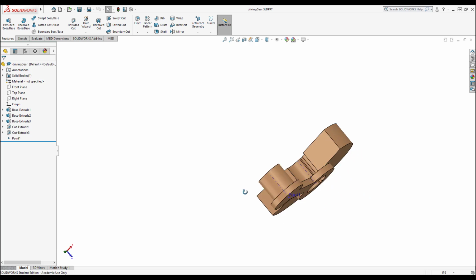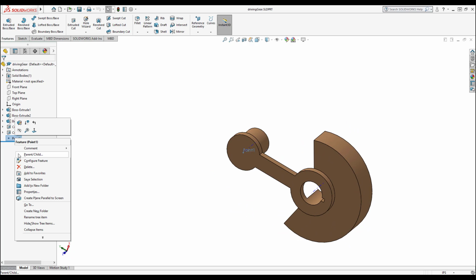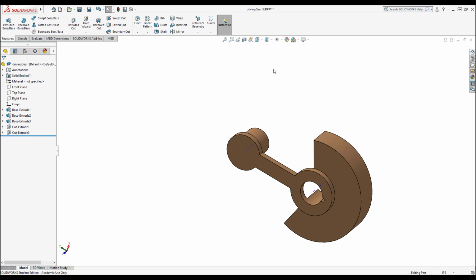All right, so I've already done this. So what I'm going to do here is delete my points. And I'm going to go up here, and normally this one is turned off. So what I'm going to do is turn on the visibility of the axes and the visibility of points. So both of these should be gray.